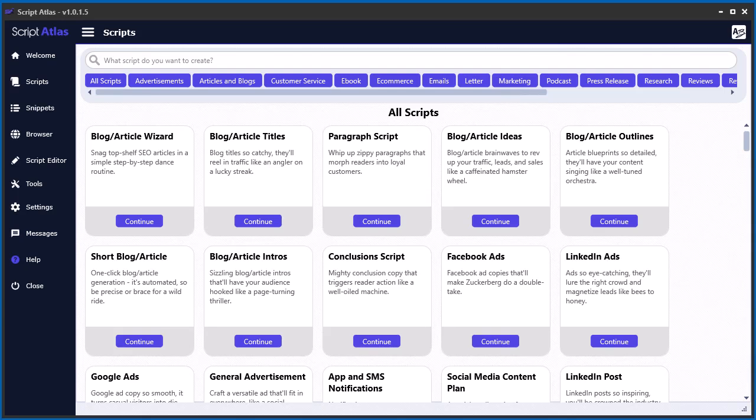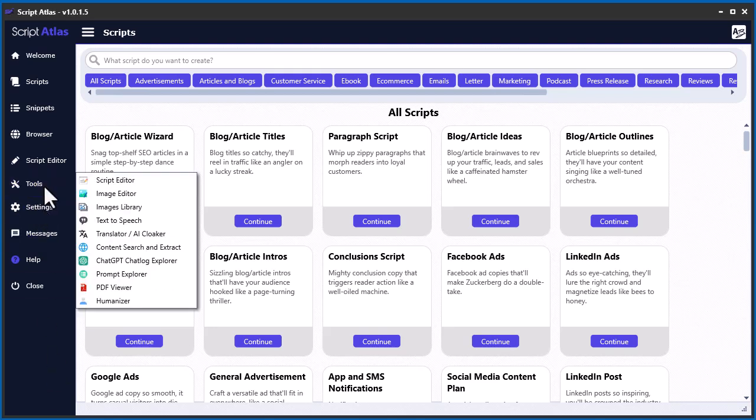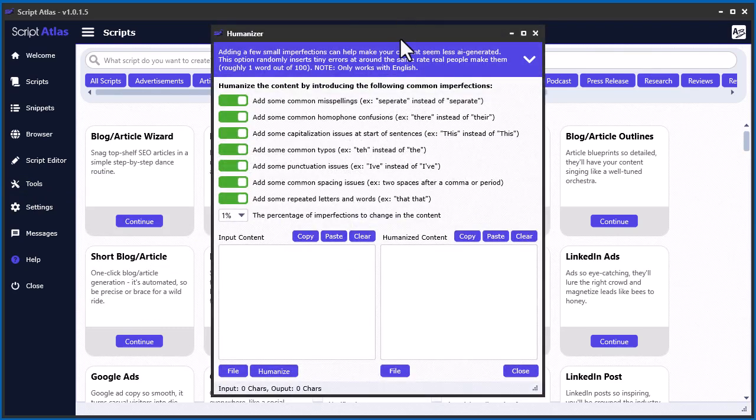In this video, I'm going to show you a tool I just integrated into version 1015. It was based on customer feedback, and I saw something similar in other tools online, so I thought I'd create it for Script Atlas. Let's just take a look here. If you go to Tools, you'll see there's a new thing called Humanizer, and if you click on that, this is what it looks like.